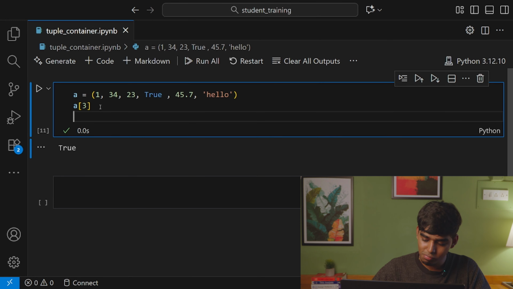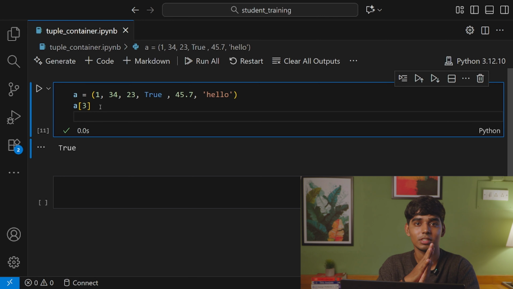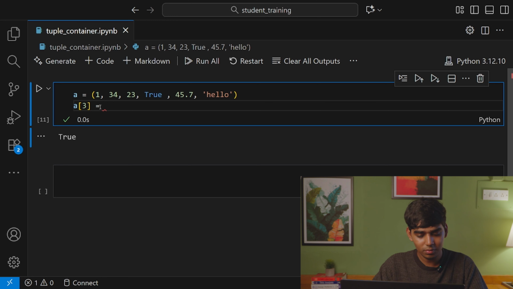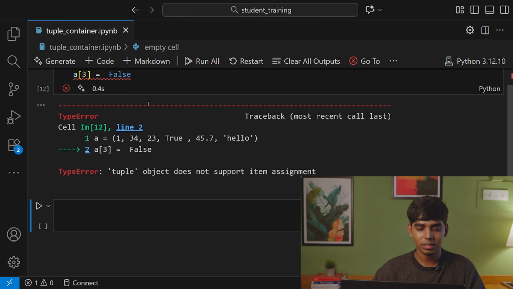And yeah, a tuple is known as immutable. Now you are able to access values, and I'm saying only accessing values is possible. You cannot do anything else. You can just see what is there. It is like a transparent box where you can only see the values inside it. If I try to change the value, so a of 3 is nothing but true, I'll say I want to make it false. And if I run this, you can see the error that popped up on my screen.